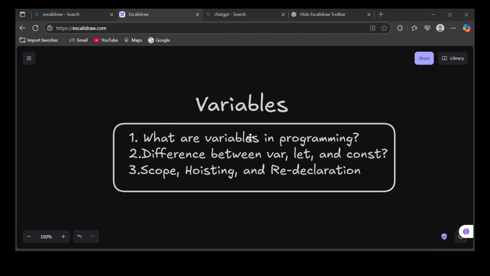Today we are going to discuss what variables are in JavaScript. We will talk about what variables are in programming. We will discuss the difference between var, let and const. We will also discuss scope, hoisting and redeclaration for each of them. We will also discuss what the best practice is to use today. Stay till the end and this topic will become crystal clear for you.